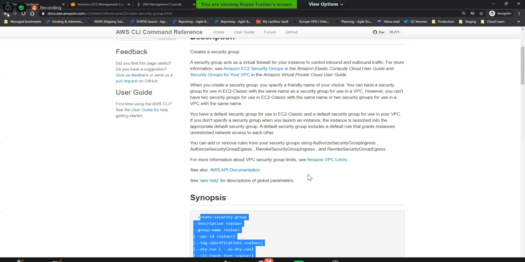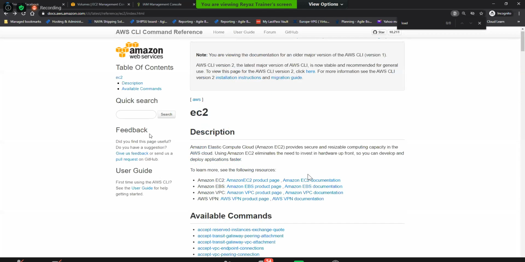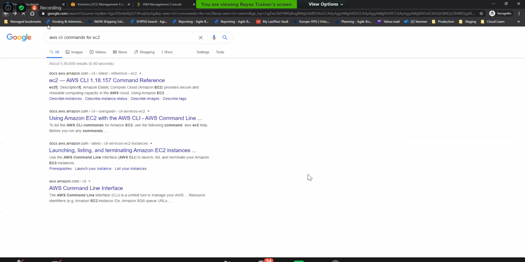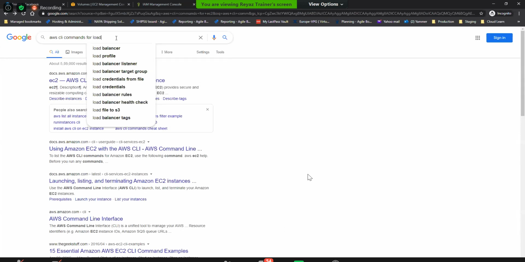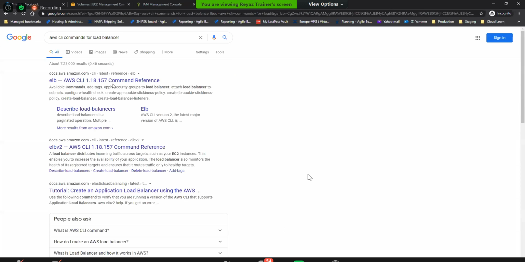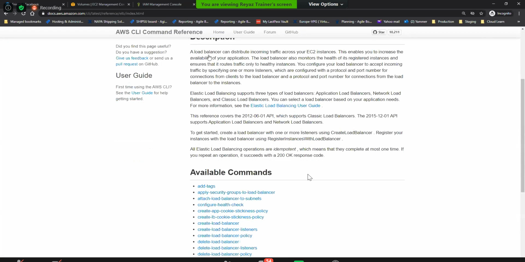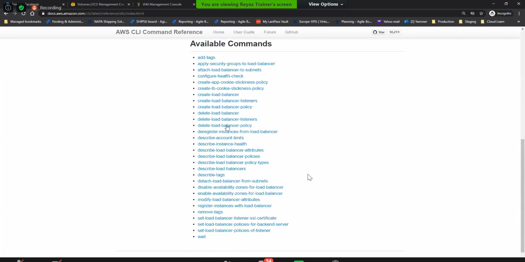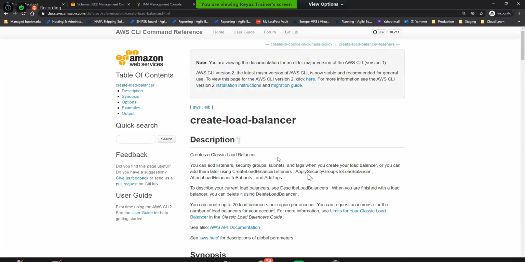But let's say you want to create a load balancer, for example. ELB, no ELB. Okay, so get it directly from the load balancer ELB command. So guys, these are all the ELB related things. So create load balancer, this is the command. This is how you go and get these things.